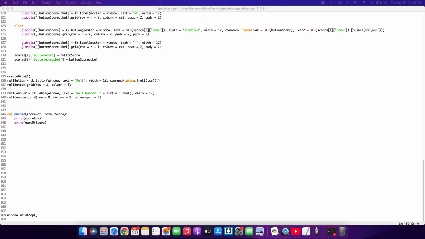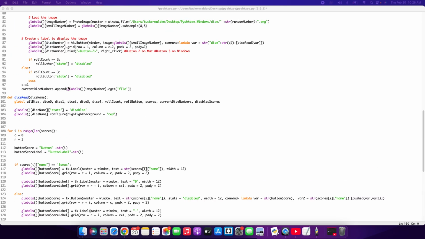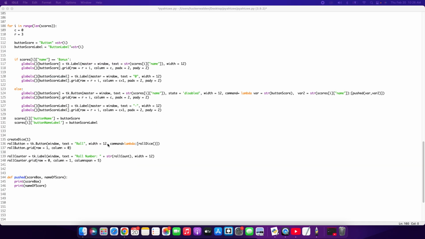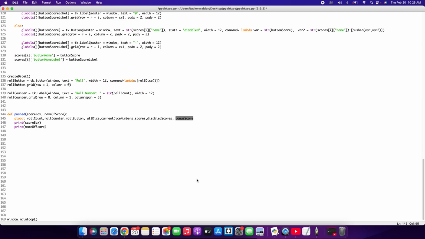Again, what we're going to do is that global, and you can copy all this. There will be a couple more we add, so let me just do that. So we have our roll count, roll counter, roll button, all dice, current dice numbers, scores, disabled scores, and bonus scores. Make sure you get all those in the global section. It might be overkill for some of them, but a lot of them are necessary for this section to work.